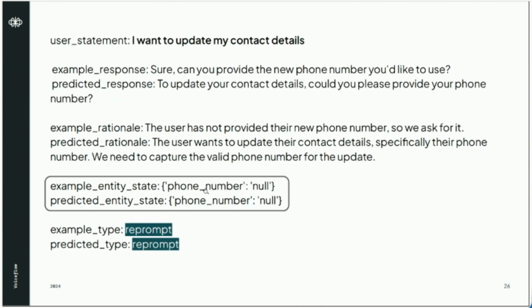And we just need to figure out a way. For example, this one is getting the contact information, and it didn't have the phone number, therefore both were expecting it to reprompt. And you can already tell that evaluating this, if you try to do it by hand or just by eyeballing it, is going to be difficult, right?